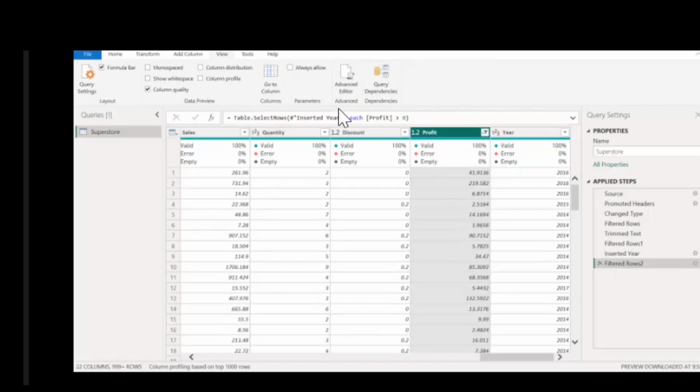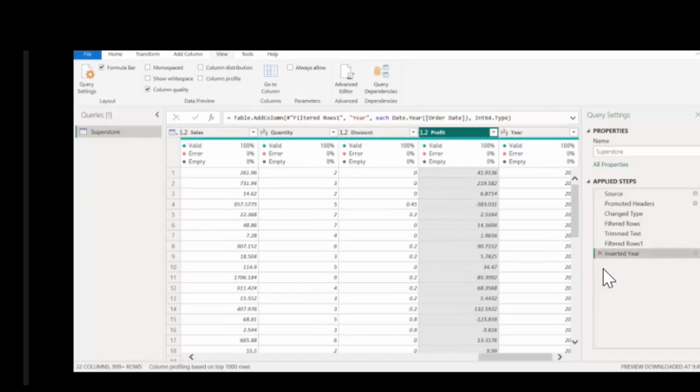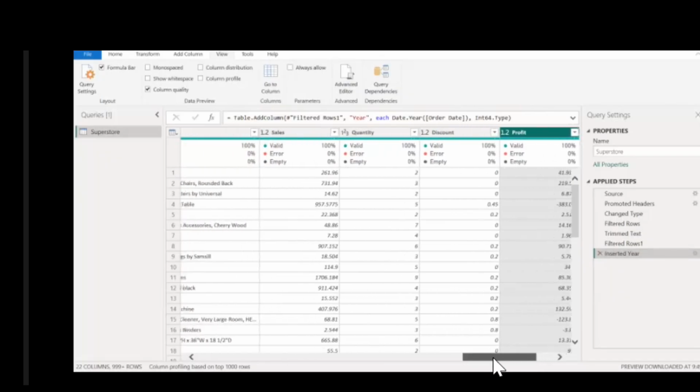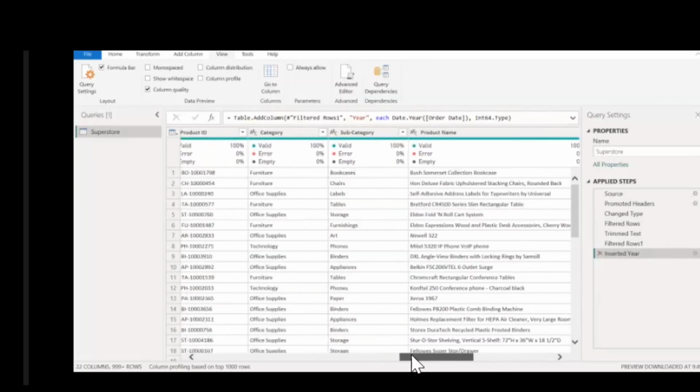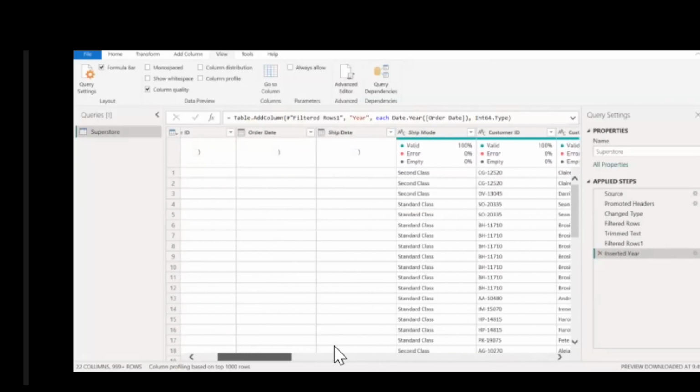All right, so let me undo that step. We don't need it. Let me undo that step just to show us that it depends on your objectives. You may want to load particular data for a particular year, for a particular thing. You just have to do it in transform.